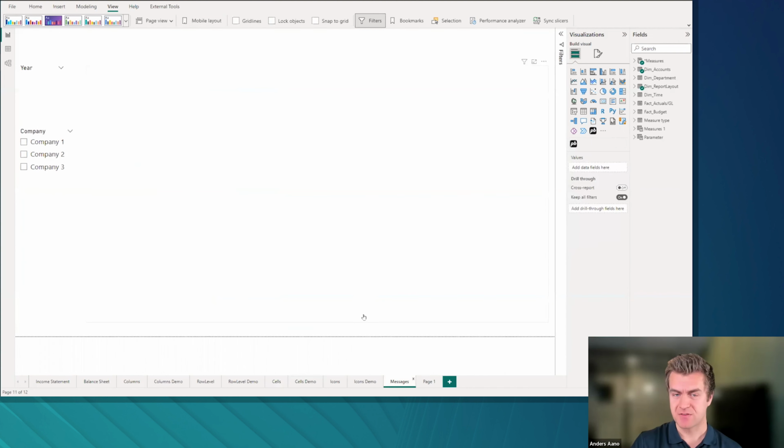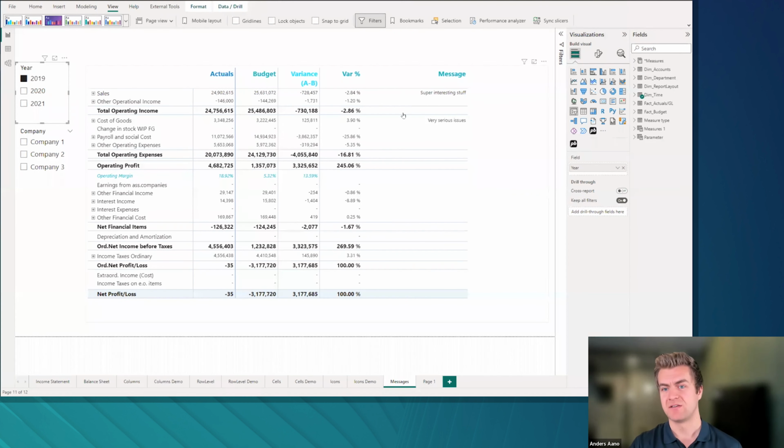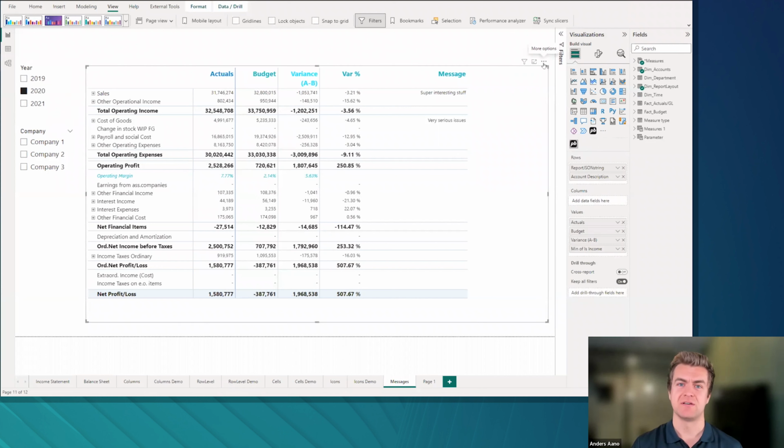Then finally, I'm going to show you a way to do messages. It could work for some cases, but not for all. And just to show you, I have some messages here on a couple of my rows. But if I select a different year, these aren't changing. Like they're static, hard coded into the visual. You need to be a developer or have rights to edit the visual in order to add these. So it's not really for the end user.